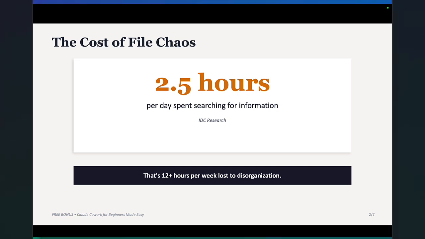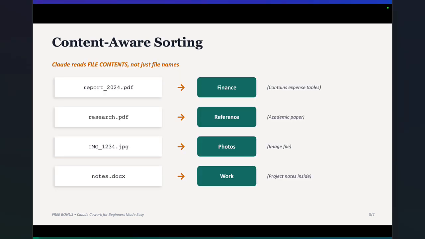So, how can Cowork help us with that? Well, the important thing is Claude Cowork can do what we will call content-aware sorting, right? So it reads the file contents, not just the file names. That's an important mistake that a lot of people make, right? They look at this and think, oh, Claude Cowork was just looking at the file names and the file type, and based on that, it made the categorization.